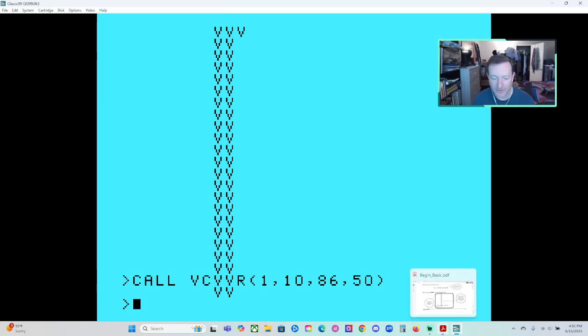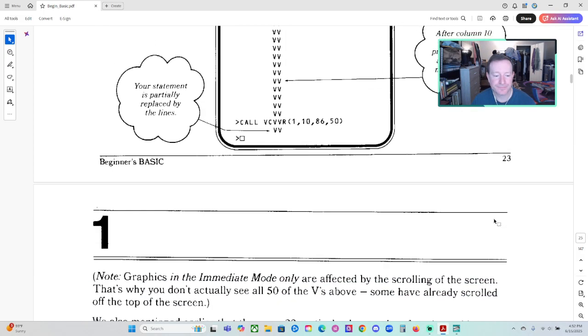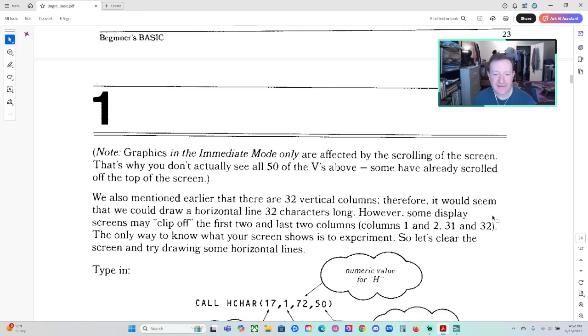It just prints over what's already there. Your statement is partially replaced by the lines. After column 10 is filled in, the printing continues at the top of the next column, and so on. Note, graphics in the immediate mode only are affected by the scrolling of the screen. That's why you don't actually see all 50 of the V's above. Some have already scrolled off the top of the screen.